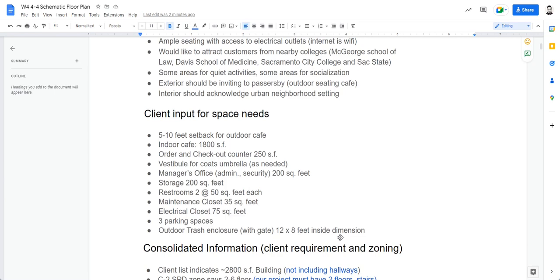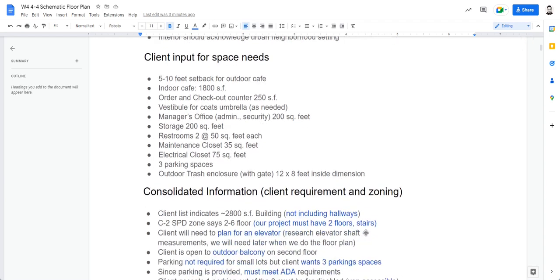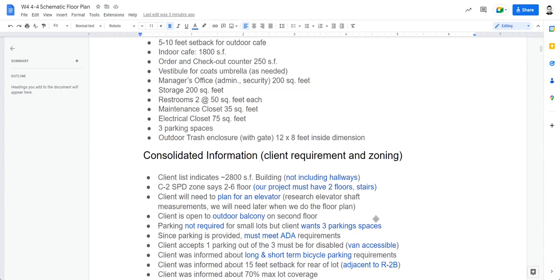They need restrooms, two restrooms at 50 square feet each, and that is subject to design requirements. That's what they want. Maybe the design will be less or more. Maintenance closet, 35 square feet. Electrical closet, 75 square feet. And then they wanted three parking spaces and a separate enclosure for their trash. So we consolidate that information. That's roughly 2,800 square feet of building.